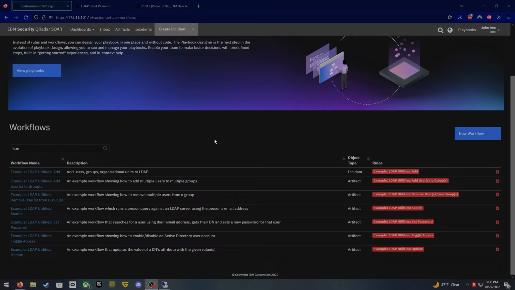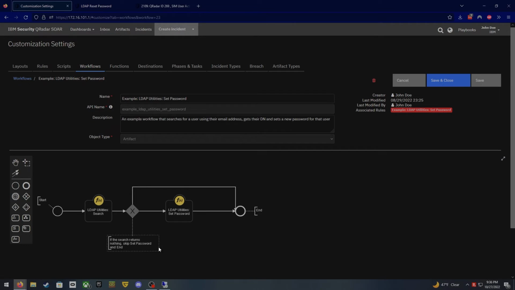But the reason I wanted to cover the set or reset password is because there's a caveat here where you can only set and reset passwords if you are using secure LDAP. Secure LDAP is going to use SSL communication with your LDAP server. It's also going to run on port 636. So if you do not have those turned on within your configuration settings, you will not be able to run the set password workflow here, which is going to be right here. You won't be able to run that.